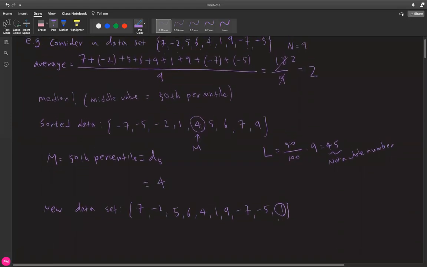So here, let's find the average and median again. And before we do that, since we added 1, we know that the new size of the data set is 10 because it was 9 and we're adding 1 more.